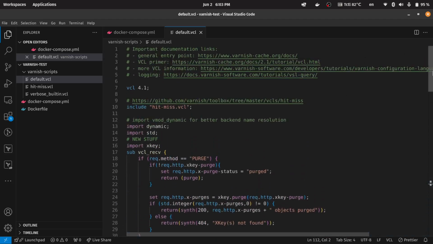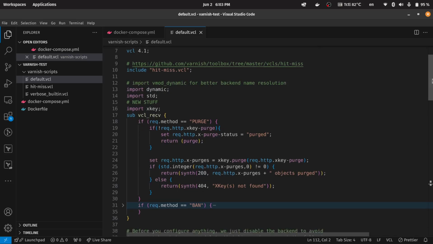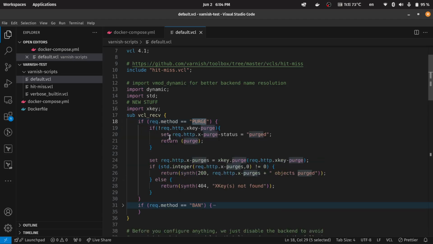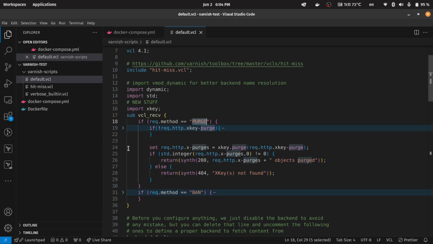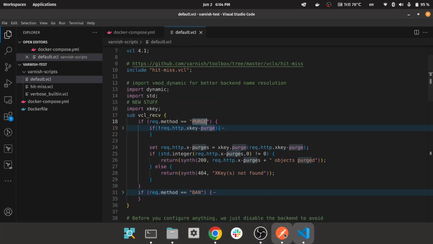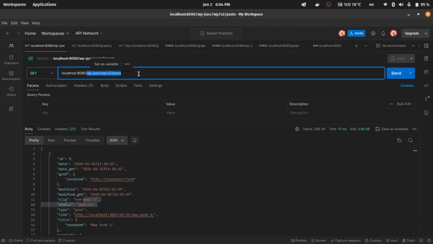Now, there are some modifications I've made for you to have more choices in order to purge data from your Varnish. I have created these modifications so you can make purge requests and ban requests. In a purge request, you have another 2 options. You can either purge by the path, that means that you can purge by giving this path, but you can also purge by a header, and we'll get into that shortly.